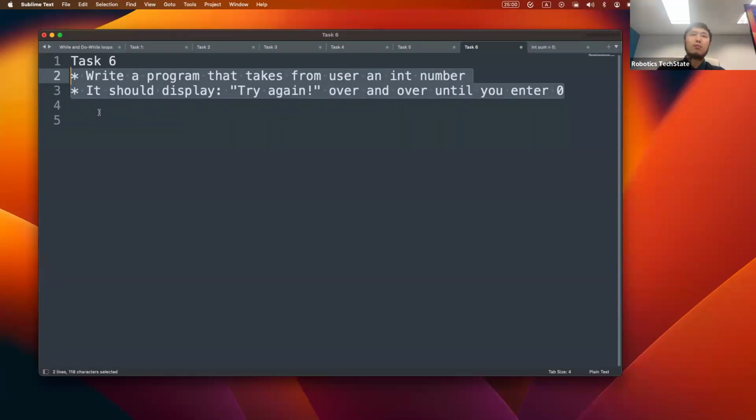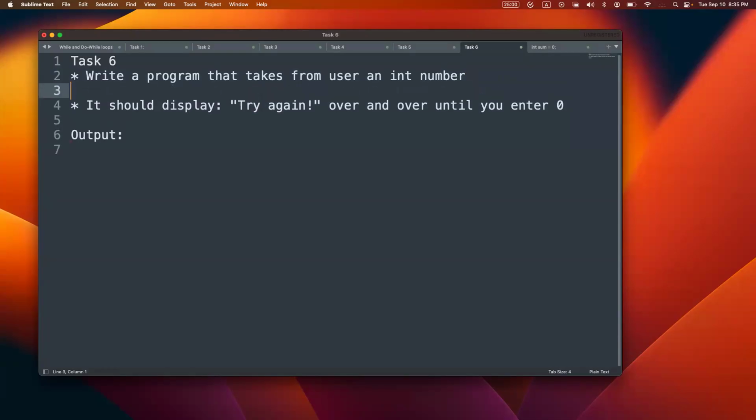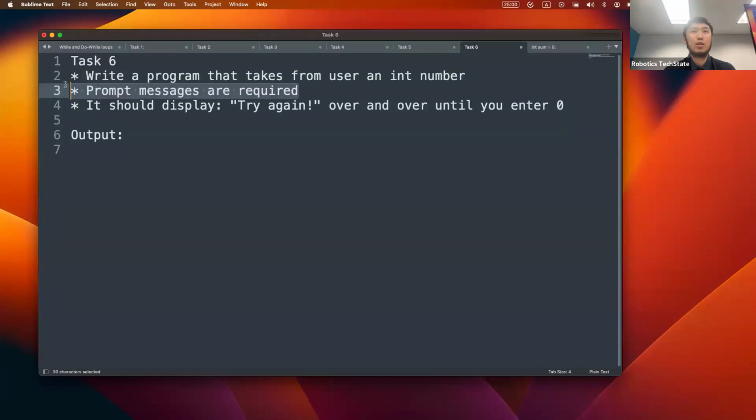I'm not going to write the output for you right now. Let's work together on this output. What do the two instructions mean? So the first instruction says that you need to make a scanner, and then a prompt message here. So it's really easy, this one.